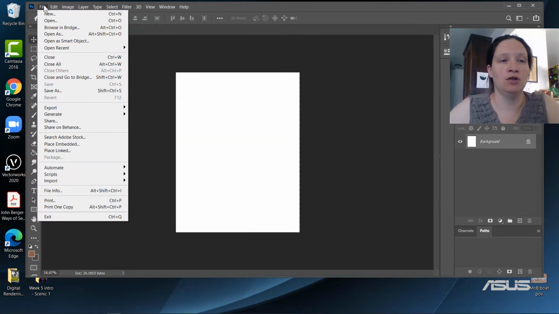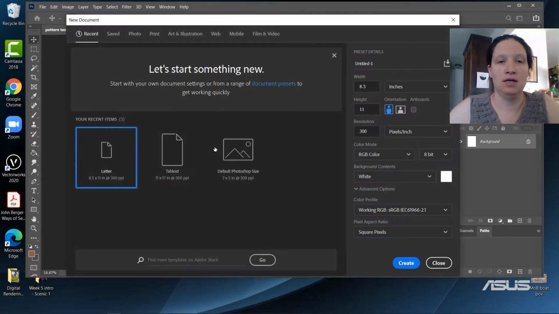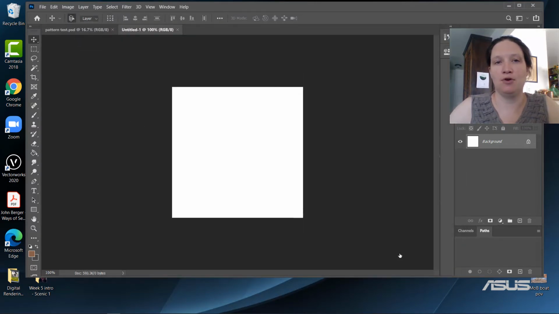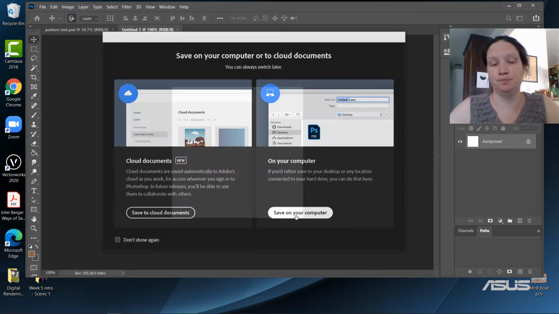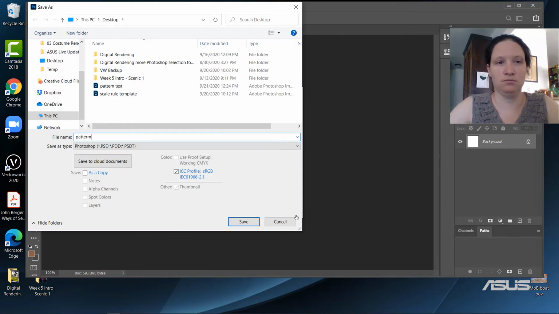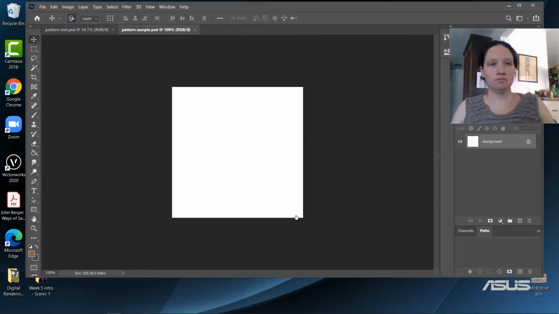And then we're going to create another new file, and this is going to be a specific size, okay? So we're going to do a custom size over here. It's going to be, let's see, what do we want to do? 3 inches by 3 inches at 150 dpi, or pixels per inch, right? So that's going to be our little square sample, all right? So let's save that as pattern sample. Okay, great. 2 separate files.